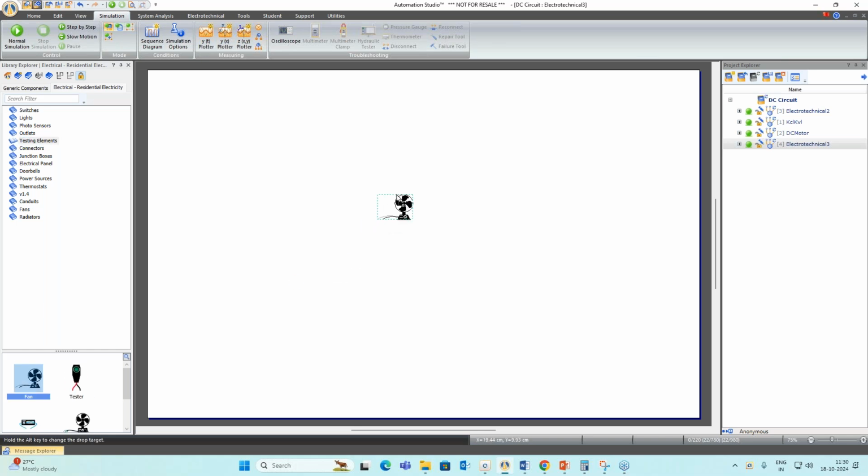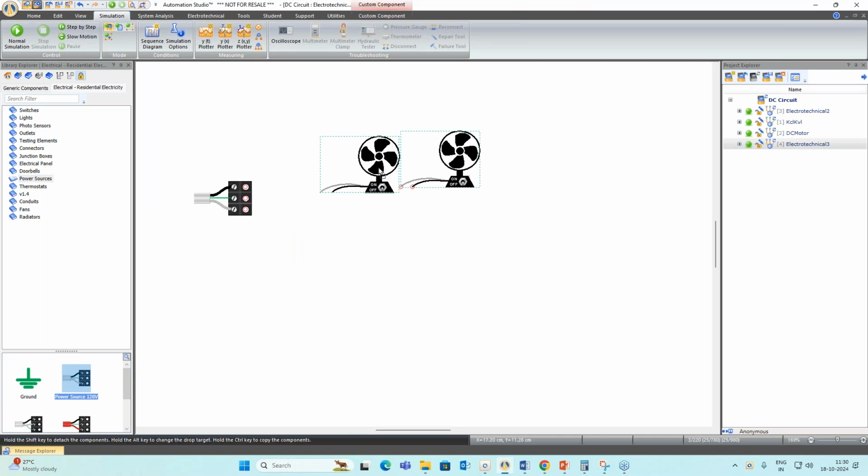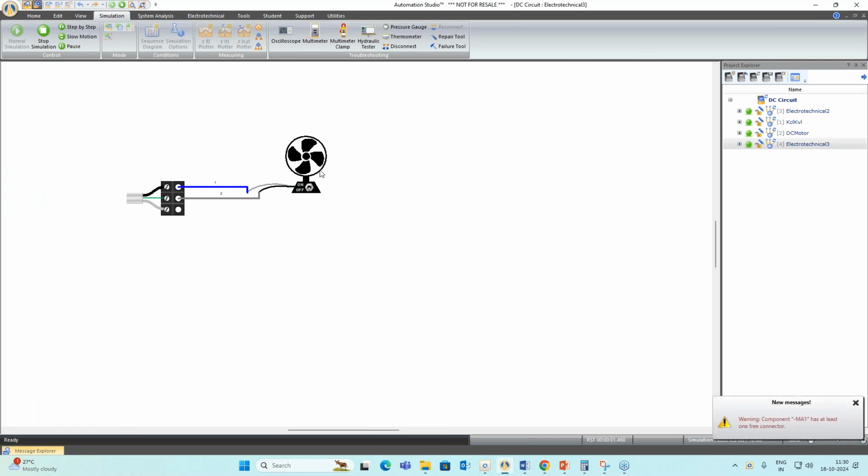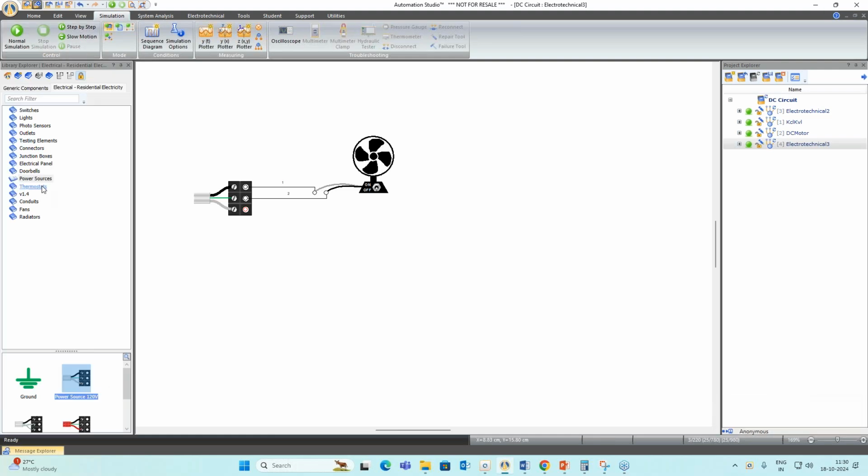Suppose I take one fan from this, and if I energize it with some source, I take a power source, and if I connect it with this, and if I start the simulation, this fan should rotate if I turn it on. So you can see this is rotating. Like this circuitry, if you want to demonstrate, you can create it and observe the effect.